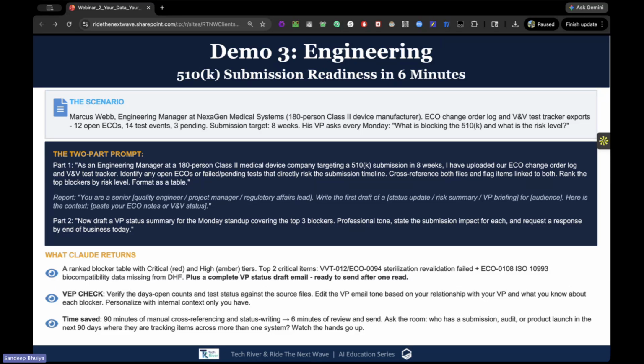So what Claude would eventually return is a ranked blocker table with critical and high tiers. Again, make sure you use the VEP model where you go through each of them. You verify the days open counts and the test status against both source files. If Marcus knows the VP very well, the bullet points could be more concise, and you can decide whether to lead with the good news or bad news. You can personalize it with internal context. Maybe one of these blockers has a workaround that's already in progress that Marcus already knows about, so you can include that. So you're saving a lot of time. 90 minutes becomes about 8, and that's just how we're going to go forward.